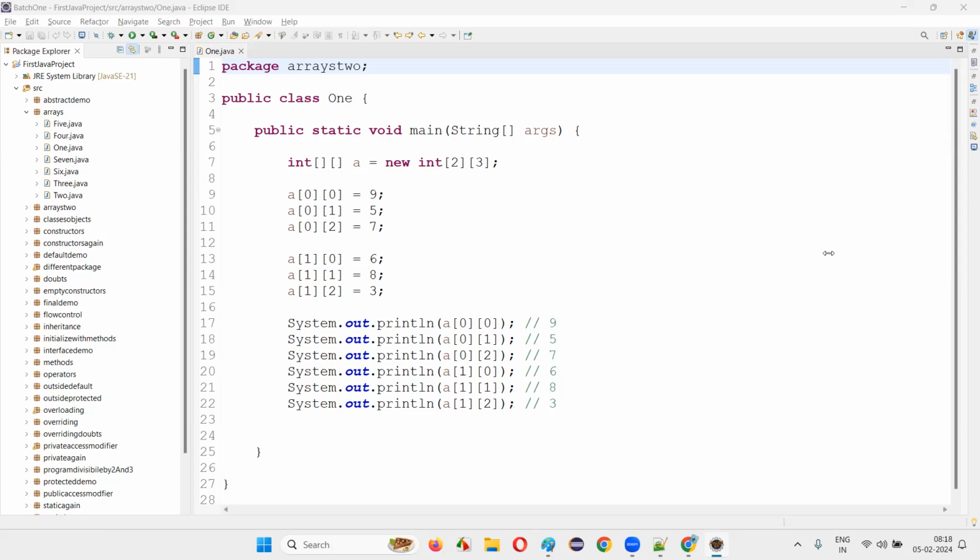You mentioned A of 0, so 1.1 should be printed. A of 1 means 2.2 should be printed. A of 2 means 3.3, A of 3 means 4.4. A dot length means 4 should be printed. Then you have written a for loop: for int i equal to 0, i less than a dot length, i plus plus, System.out.println(a of i).